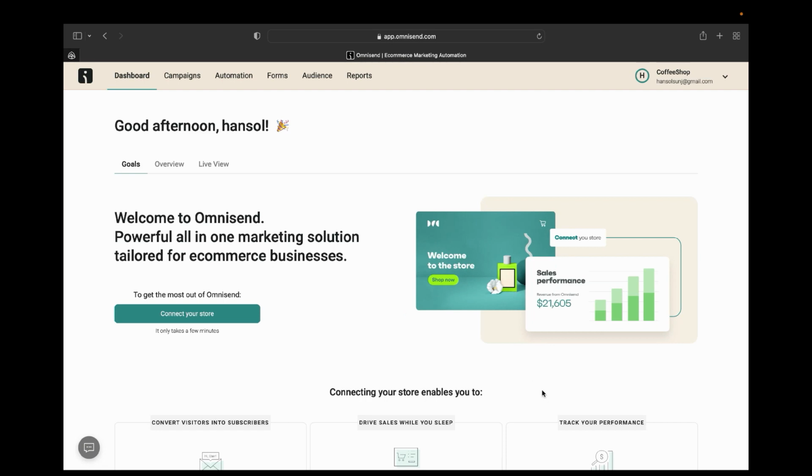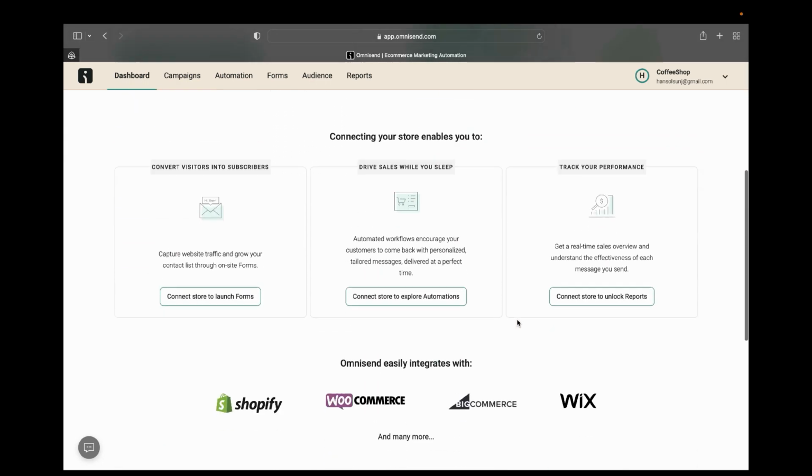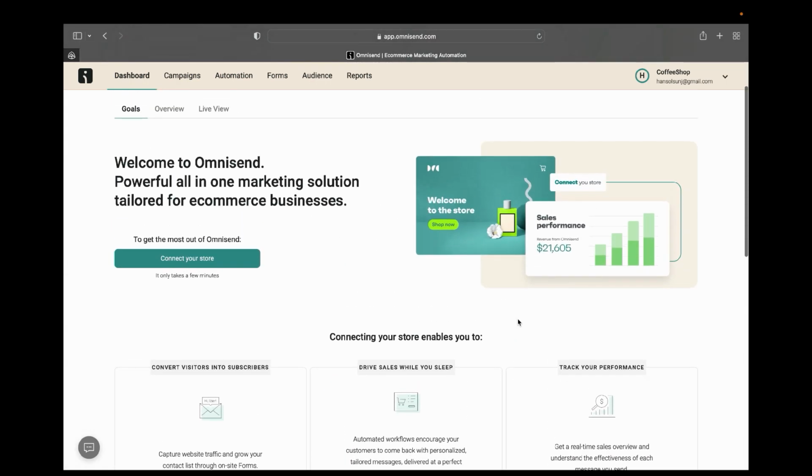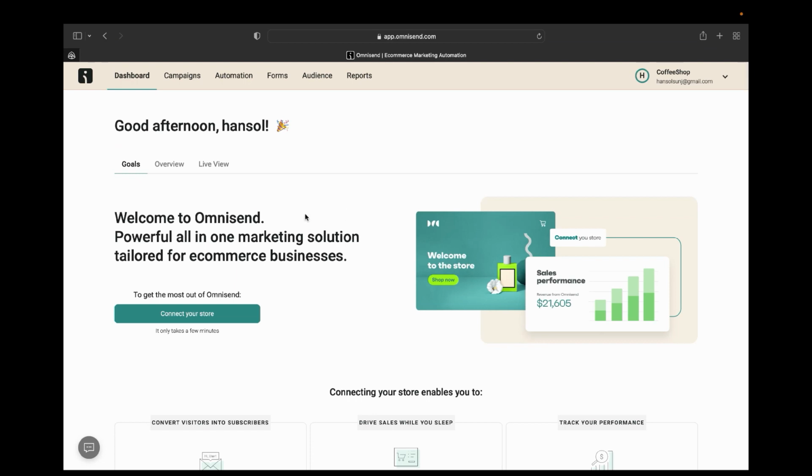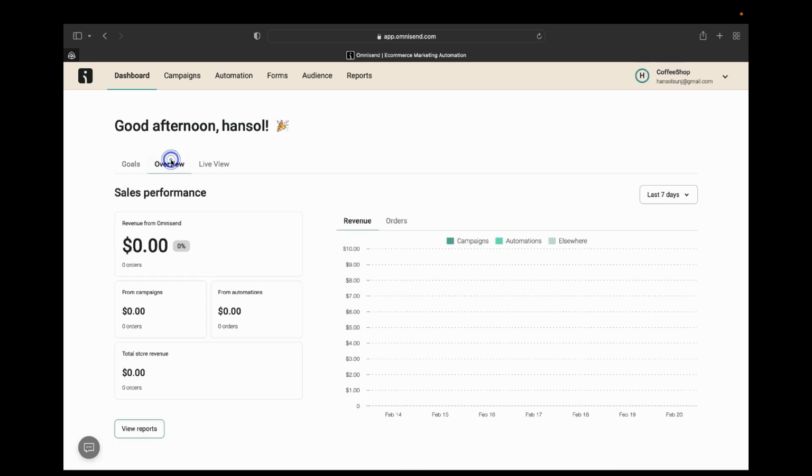So this is how the dashboard is going to look. It's actually going to be a little bit different if your account is pretty brand new. It's going to be different, so you will just have basic information to add there, but not a lot. But what you will see is this.